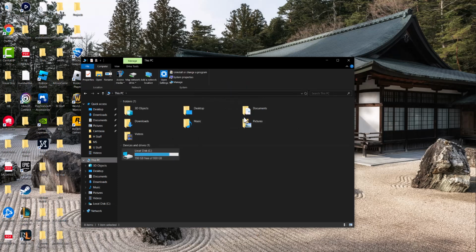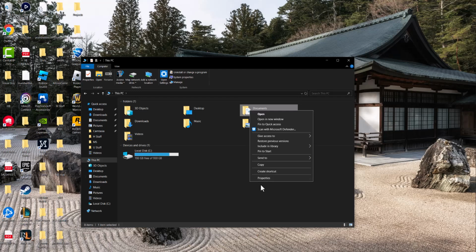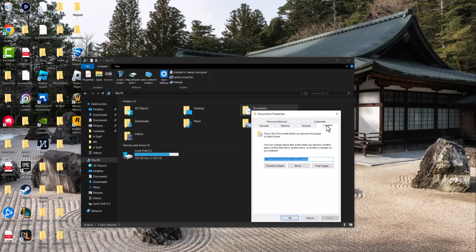Go back into This PC and right click into this Documents folder, go back into Properties, go to Location, and then just paste it over here and press Apply. That's it. Once you do that, turn Rockstar Games back on, you will be good to go and you will not have this game error persist any longer.